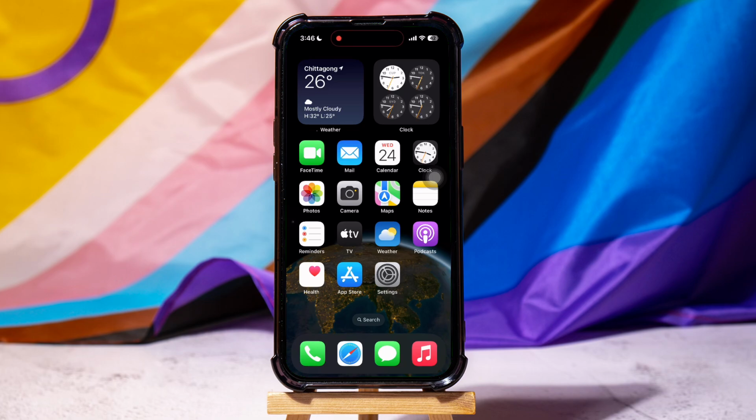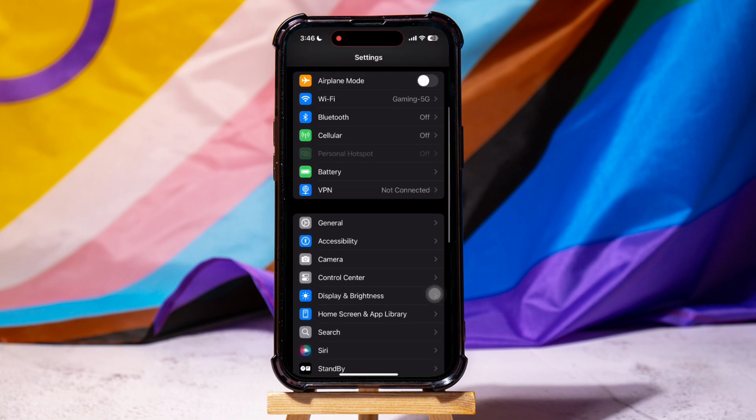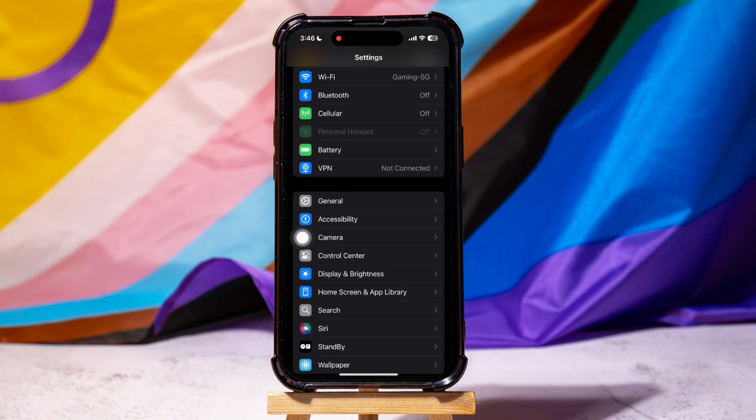How to change text-to-speech voice on iPhone. To get started, first of all go ahead and open up the Settings application on your phone. Once you're here, go to Accessibility as shown.